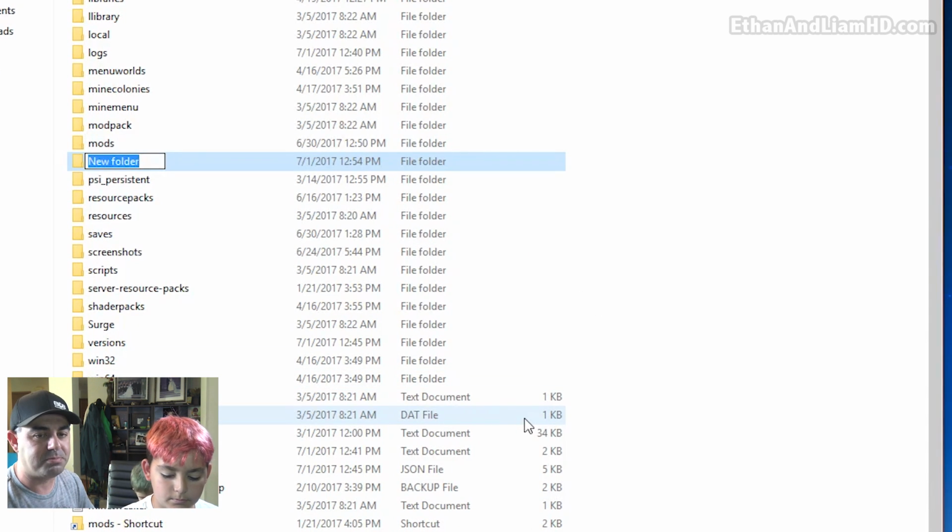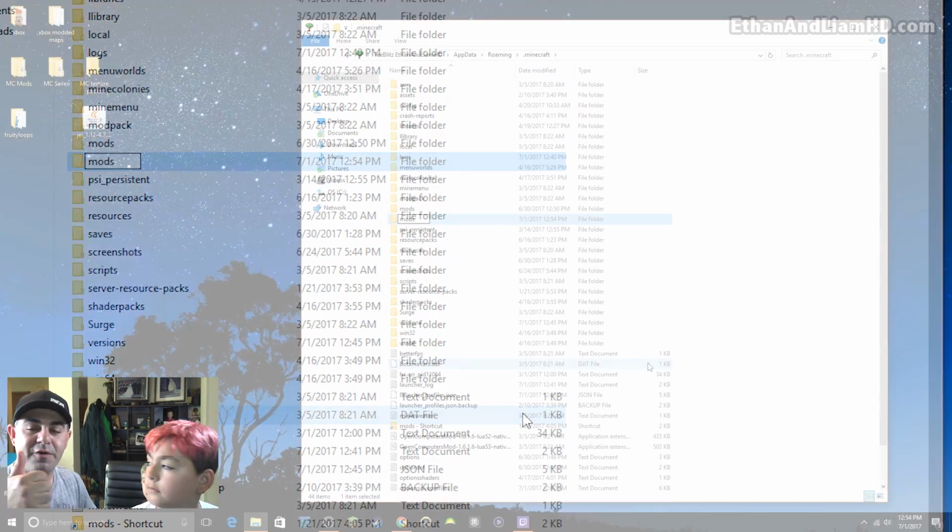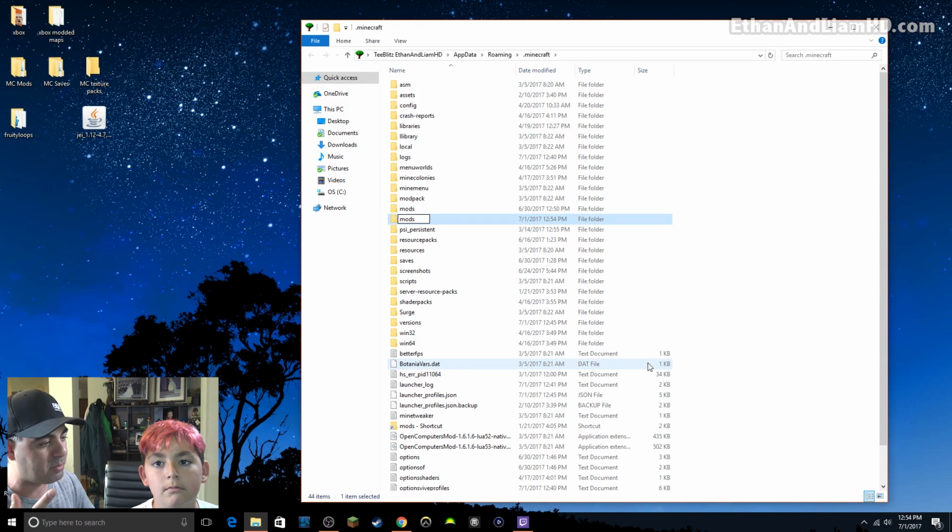And you're going to name this mods. M-O-D-S. Don't hit enter yet because we already have a mods folder. You're going to name it mods just like this. Do not change this name. Forge won't recognize it and neither will Minecraft, okay? So you do not want to name it something else.